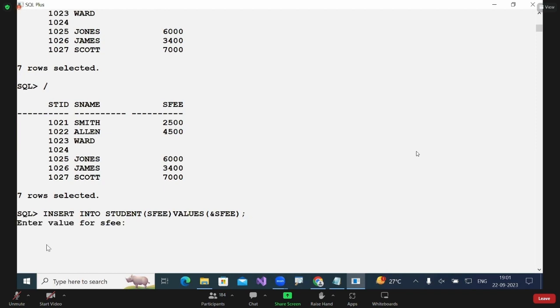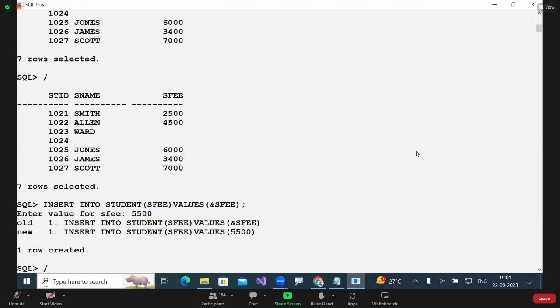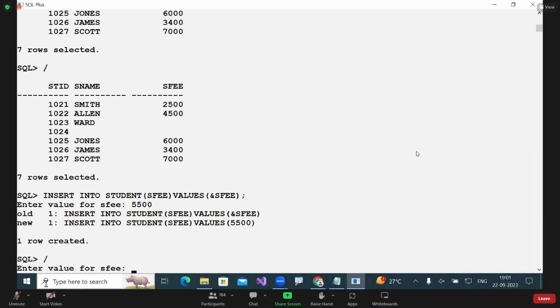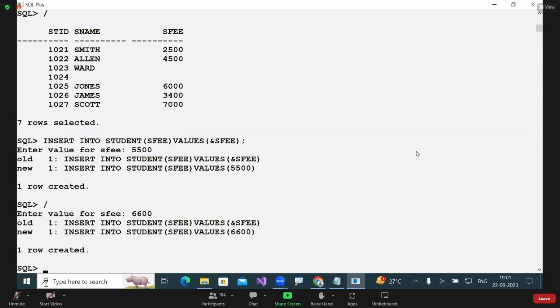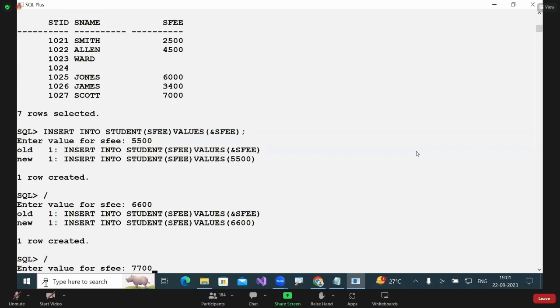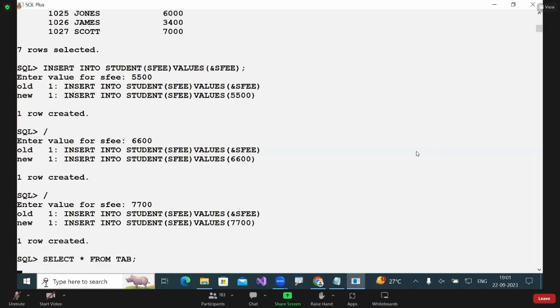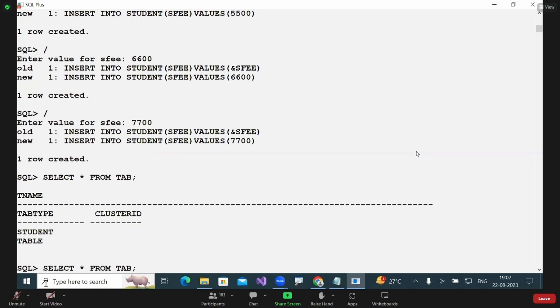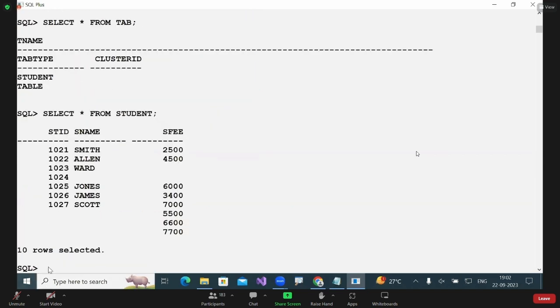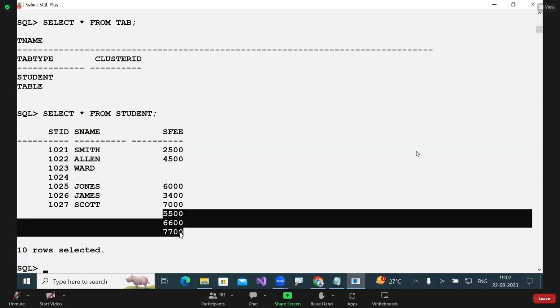So now it was asking me SV 55. Okay, executed. Again, continue. Use your slash. Again, asking 66. Okay, continuation. Okay, 77. So like this you can insert. And finally, if you want to come back and see your table list, oh sorry, what is the table? Student. And now you can see. See, I didn't insert SV ID and S name. I just inserted only my SV.